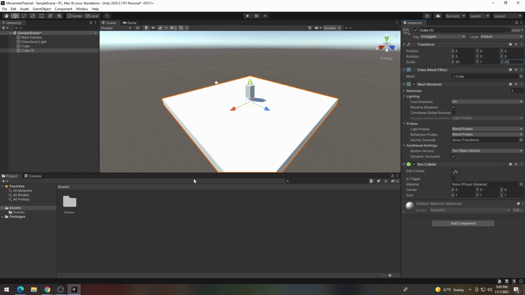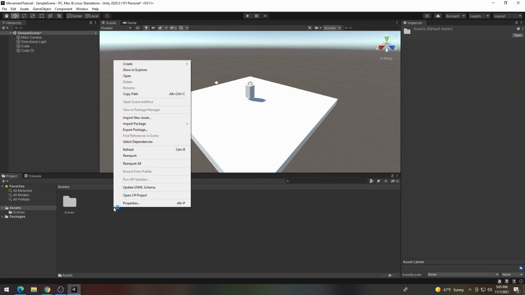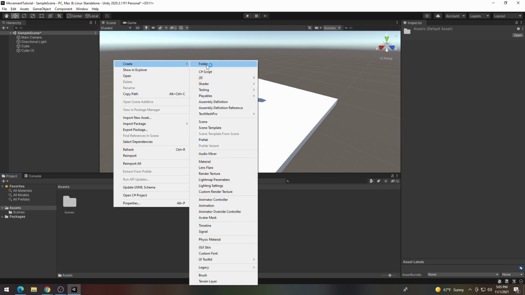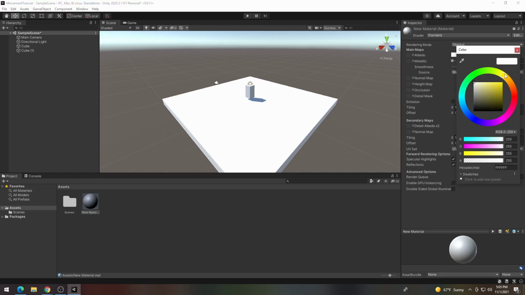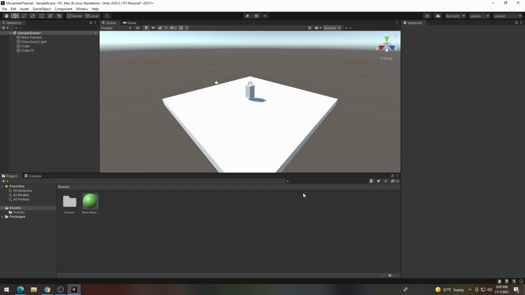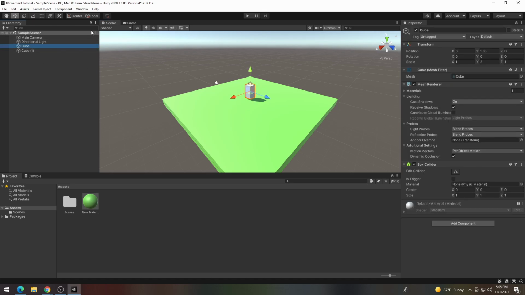It's hard to tell the difference between the floor and the player, so what we're gonna do is come down here, right click, go to create, and then it should say material, yep, here. And then let's just change this color to a green. You can do whatever color you'd like. Now we just drag this onto the floor, so now you can tell there's a difference between the player and the floor. Okay, so now let's name these two, and let's name the floor as well.